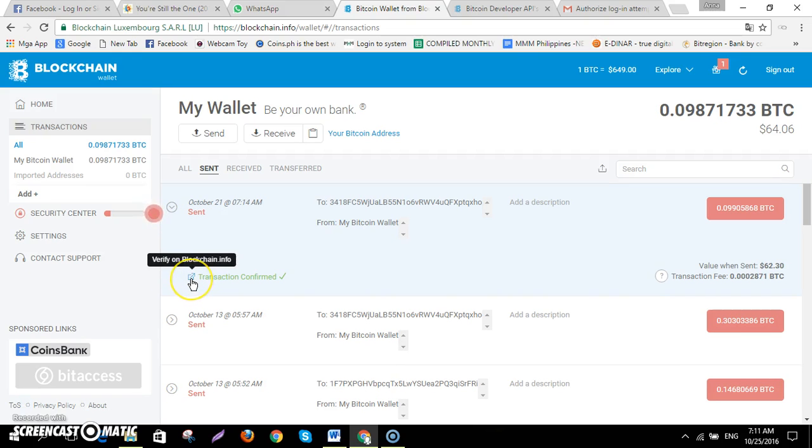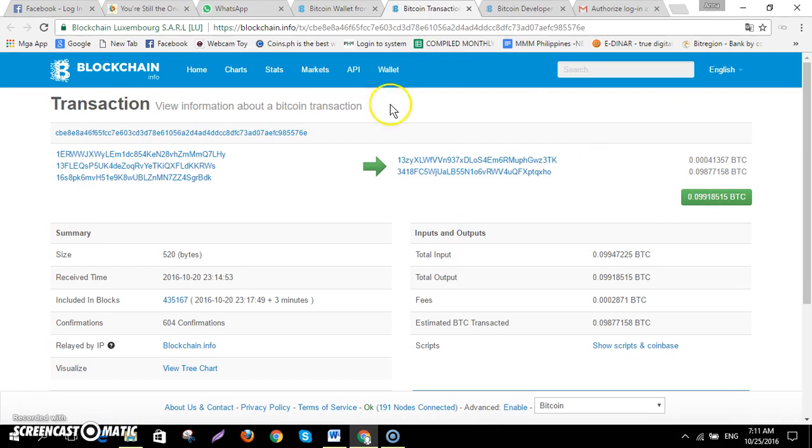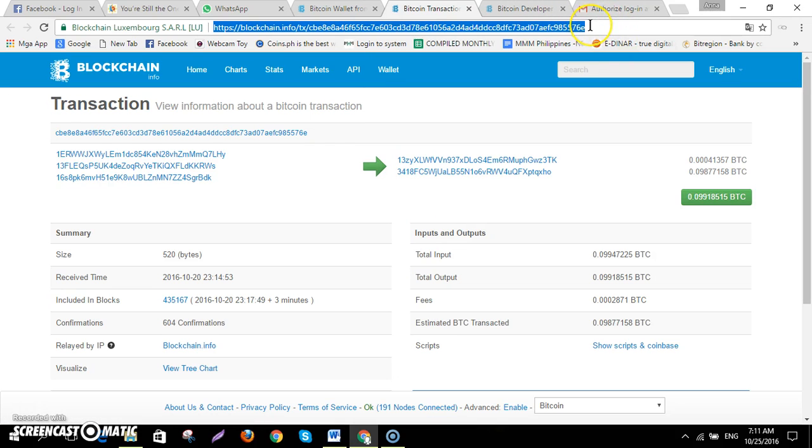And this one, this blockchain info transaction confirmation code, is what we call the hash code also. If you click this one, it will lead you to the transaction history that you made in your own wallet. So this is the hash code, or the confirmation hash code in every transaction we made. You can copy it and paste it if you want to send it to a certain person.